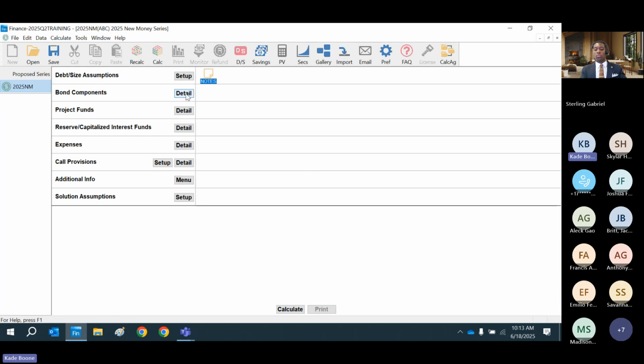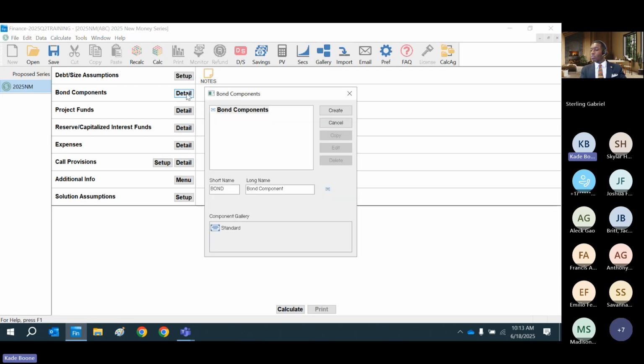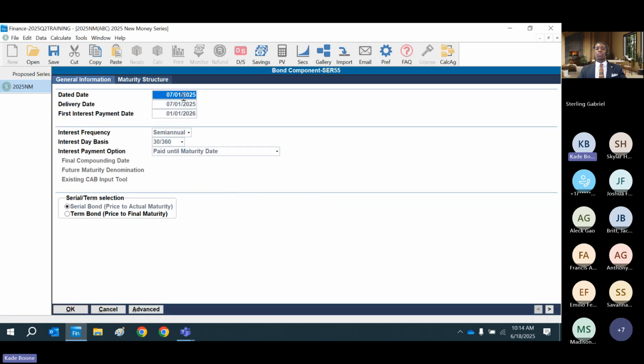So going down the line, bond components, right? And again, you can use the up and down arrow, or you can just mouse click on it. So general bond information first. And I'll show you why this is important. So let's say we'll go serial, I don't know, 30, let's say 55. Serial bonds through 2055. You notice here, dated, delivery, first interest payment date.